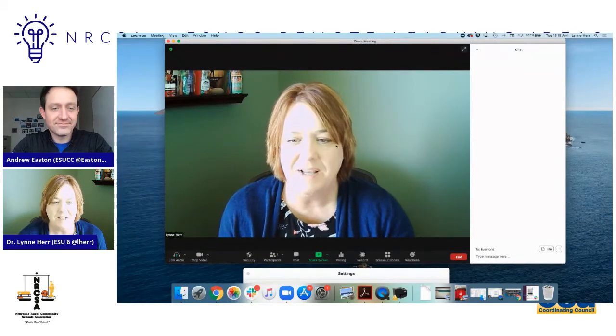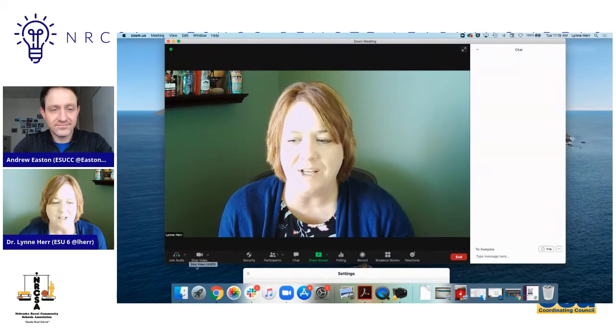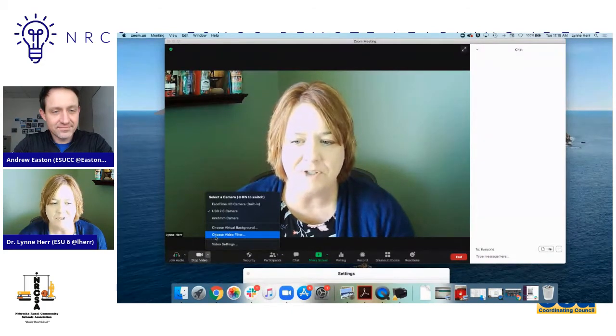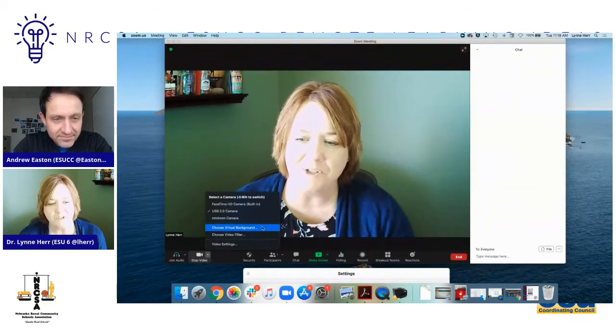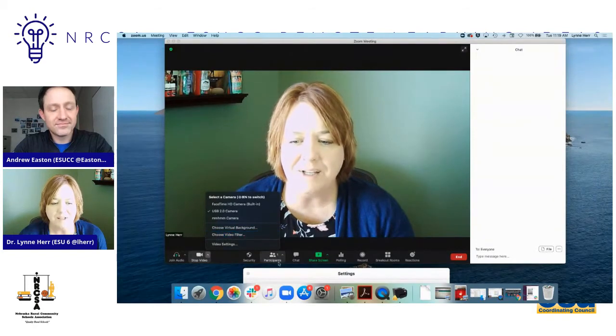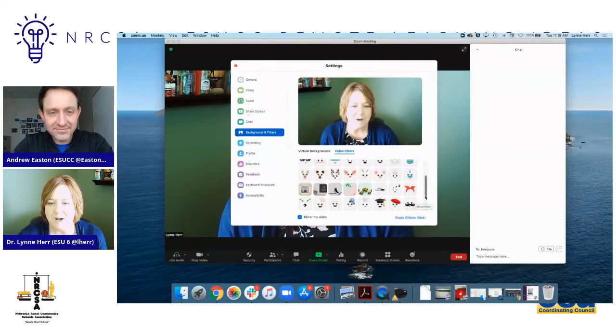filter effects. So when you are in your Zoom window, if you go over to the video camera and click the little arrow that pops up the menu, one of the choices that you have is choose video filter. And notice we are not choosing virtual background, we're choosing video filter. And once you click that, it pops up this screen that gives you options.